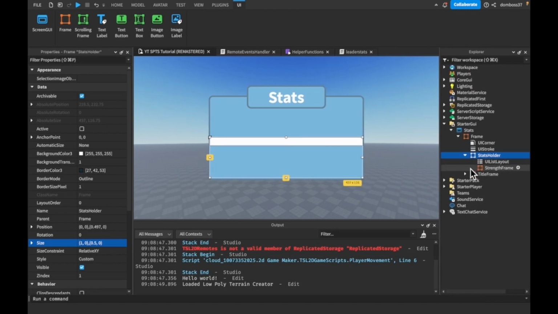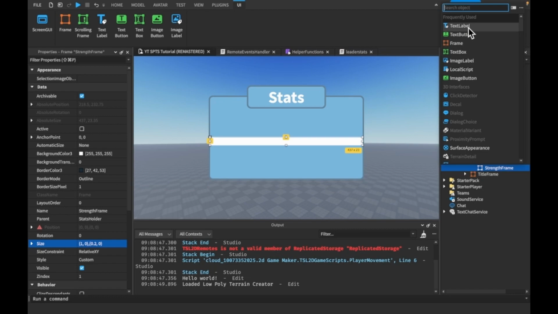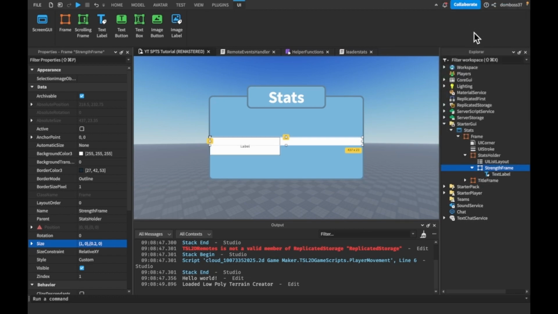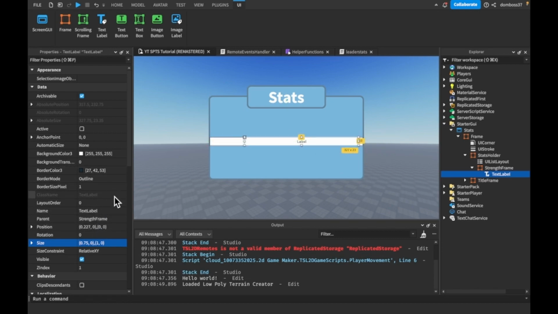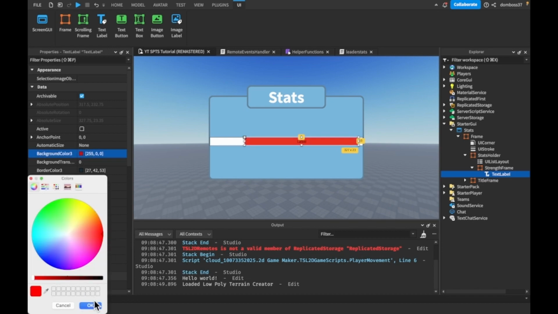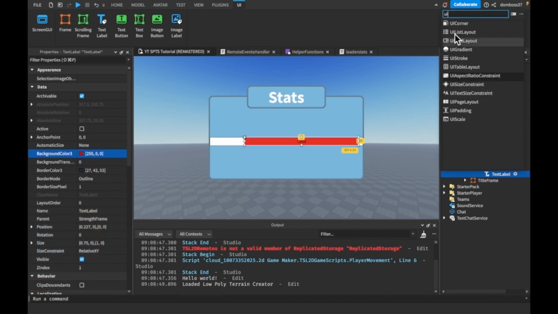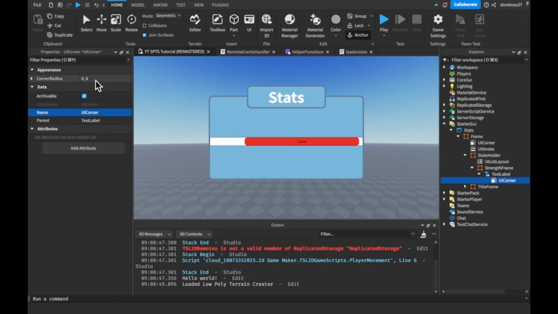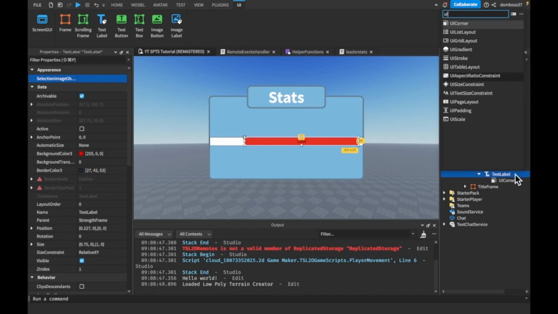Let's make this a little bigger, and inside of our strength frame we will have a text label, and this will be just 0.75, 0, 1, 0, and we'll drag it almost all the way to here, just a little bit of space over there, and we'll make the background color red, give it a nice UI corner, and we want to make this corner actually quite big so that it's pretty round over there, yeah, like that. And if we want, we can give it a UI stroke too.